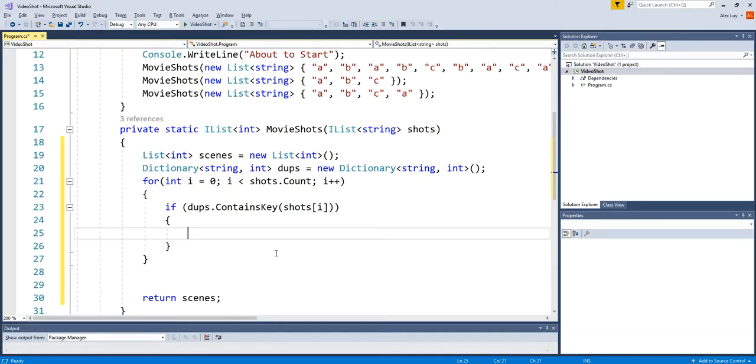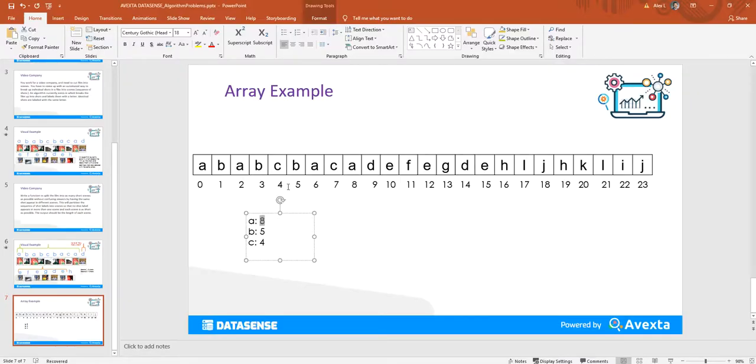We kept updating it. So what we can say is that take the dupes current key, which is going to be shots of I, and make that where we're currently at. So the I is what we're looking at. If we go back, what we're looking at in the index, I is where we're currently at, right?